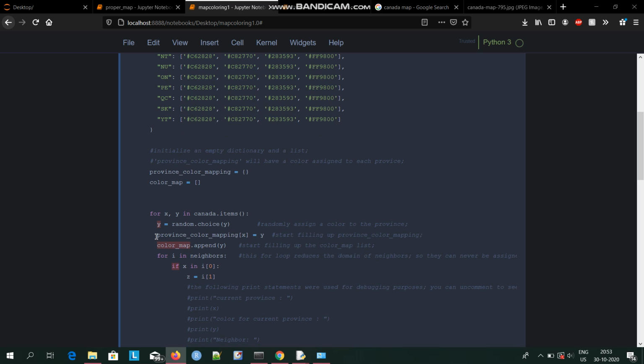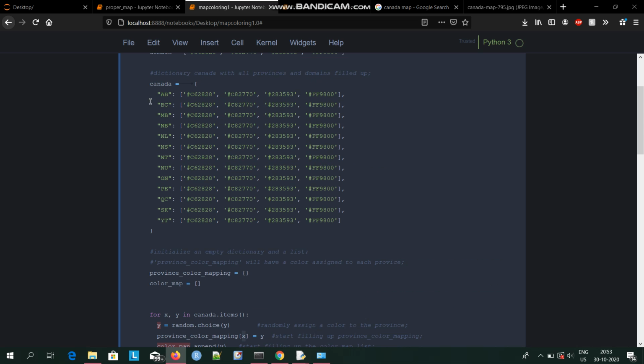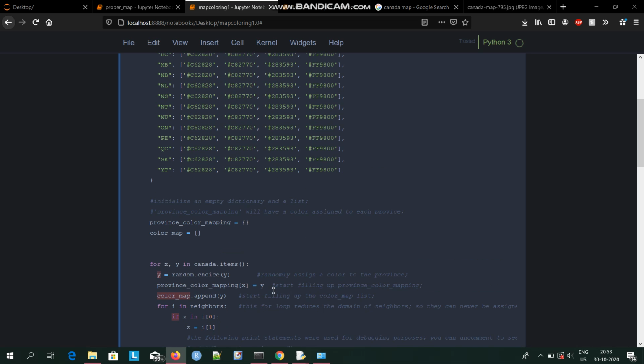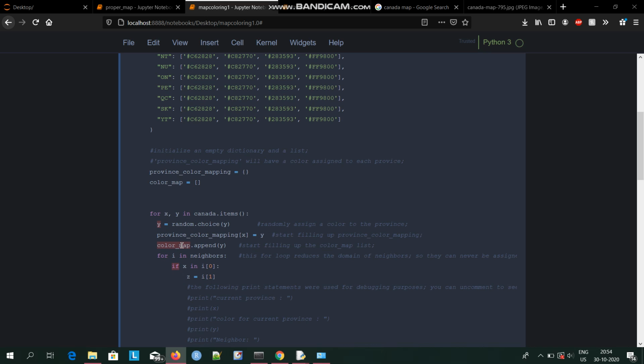When I've got these, I will start filling up my province color mapping dictionary, which I initialized further over here, with Alberta as my first key, and y being the randomly selected choice from the list of all of these. And since I am on that page, I also append the value of y to my color map, which was initially empty, which is not empty right now.